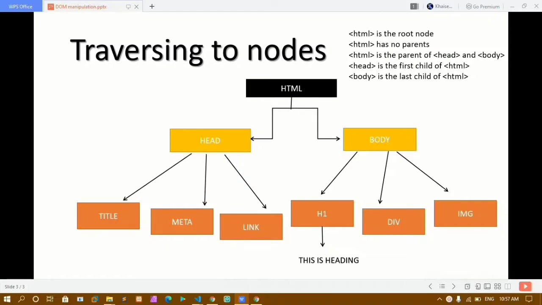Now in this session we will see how to traverse nodes. Okay, traversing nodes. Suppose this is my HTML document, and inside this I have my HTML. Inside HTML I have head and body. Inside head we will be having this title, meta tags, and links, custom links, font awesome links. Okay, all the links. And inside my body we will be having all this content.